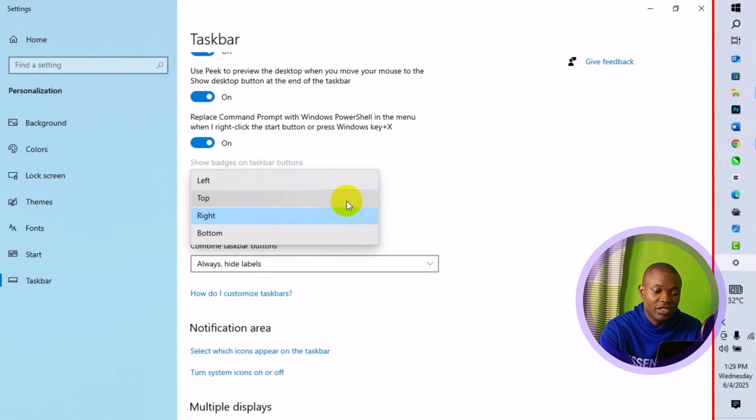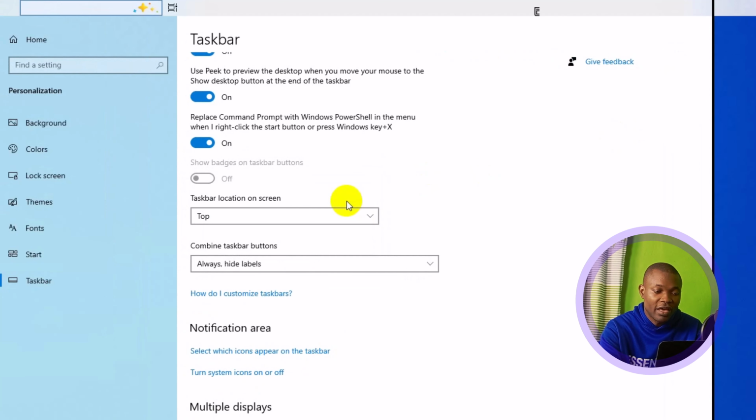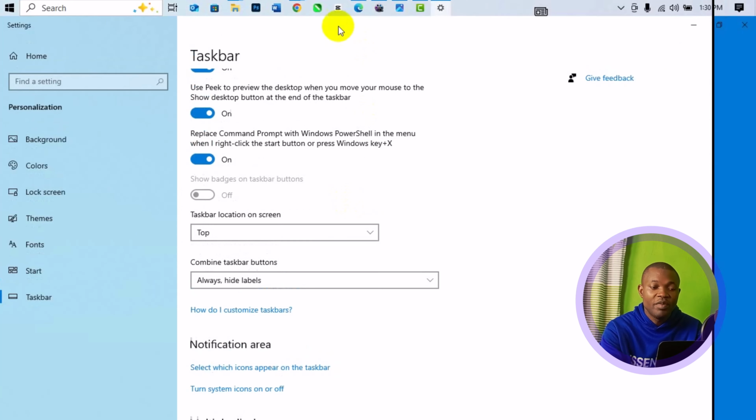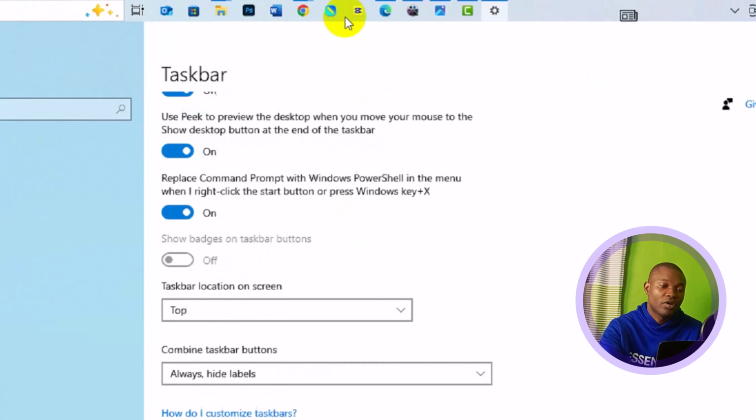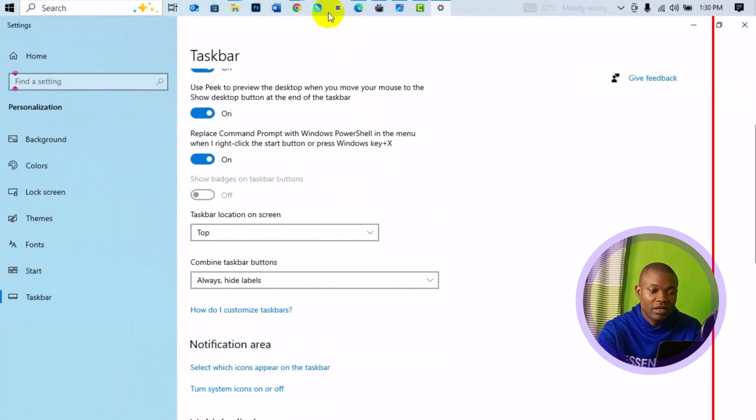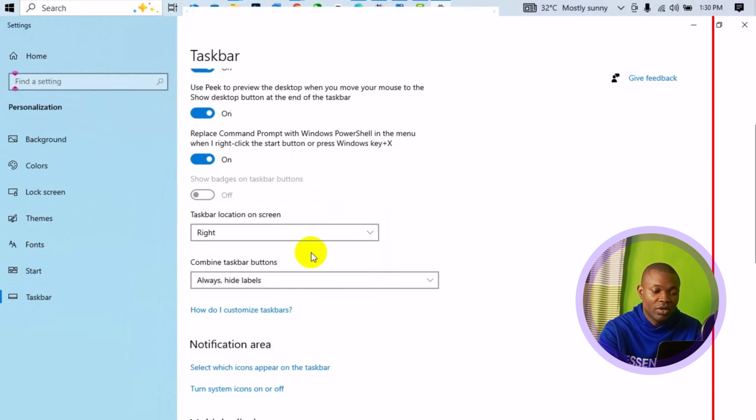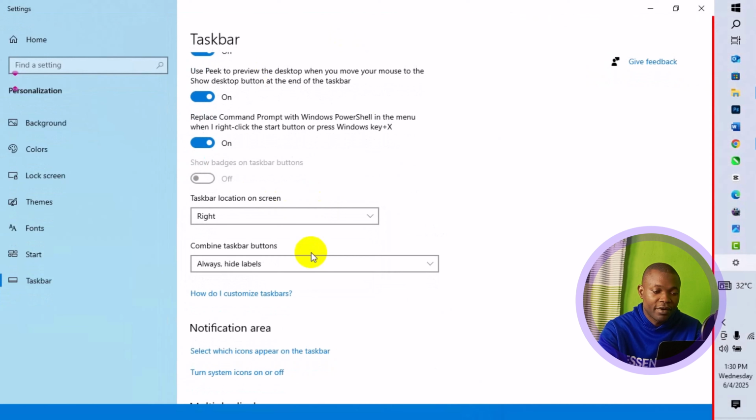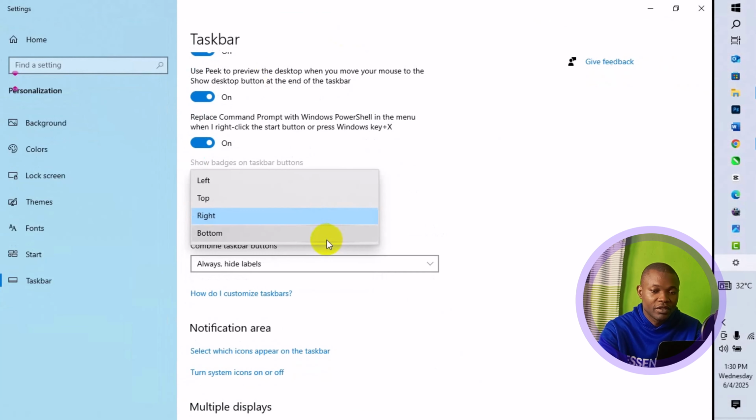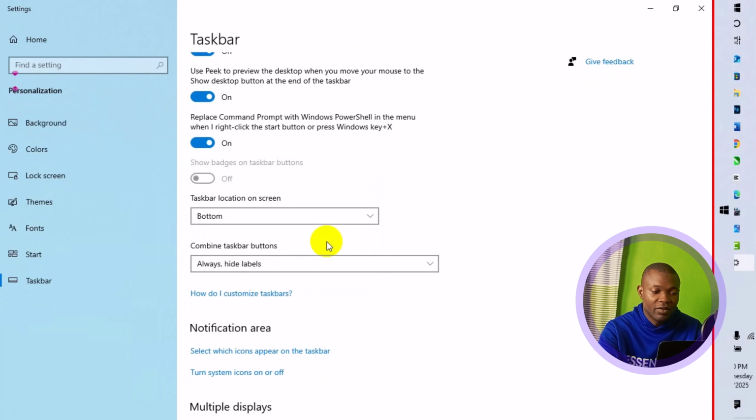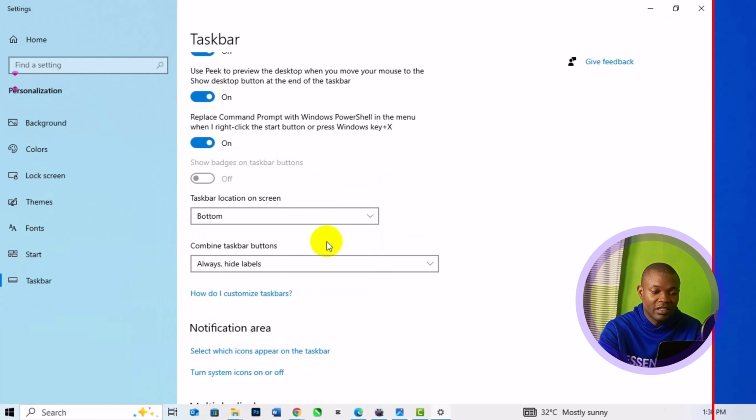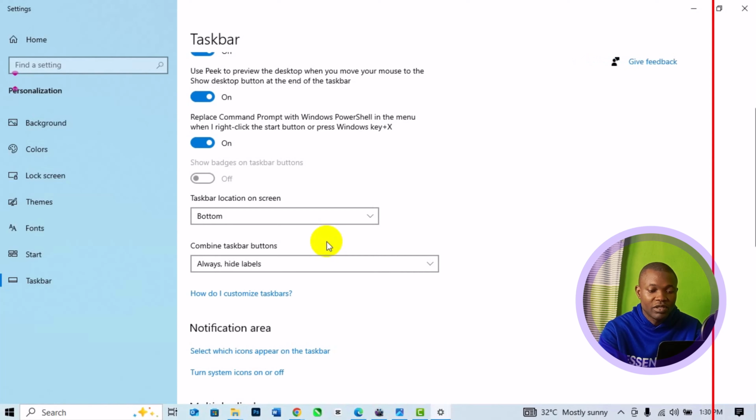You can also decide to click on here and change it to the top, which simply means that your taskbar is going to change to the top, just like what you see right here. So you can position your taskbar in any way. You can come back here and change to right here. So it's back to right. We can simply click on here again and change it back to the bottom, and it will return back to the bottom side of your PC.